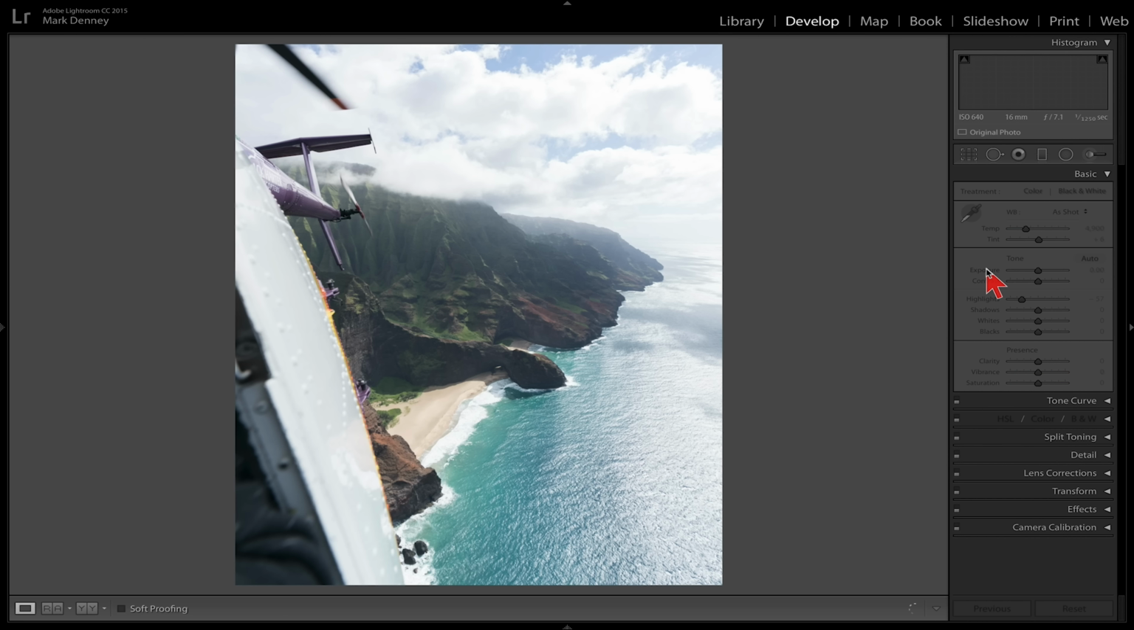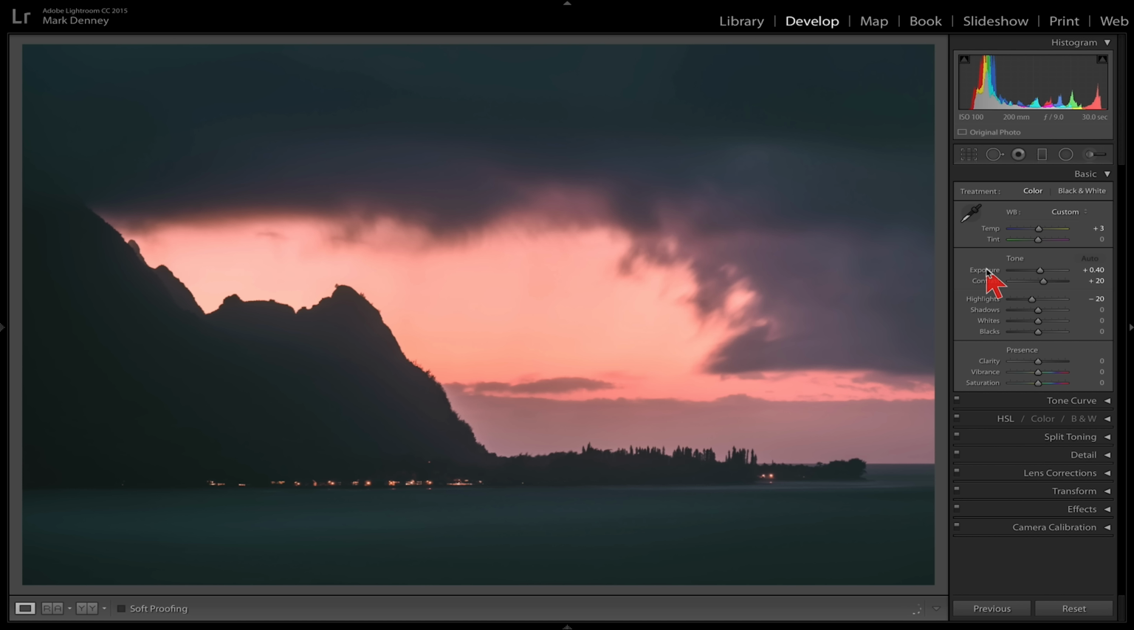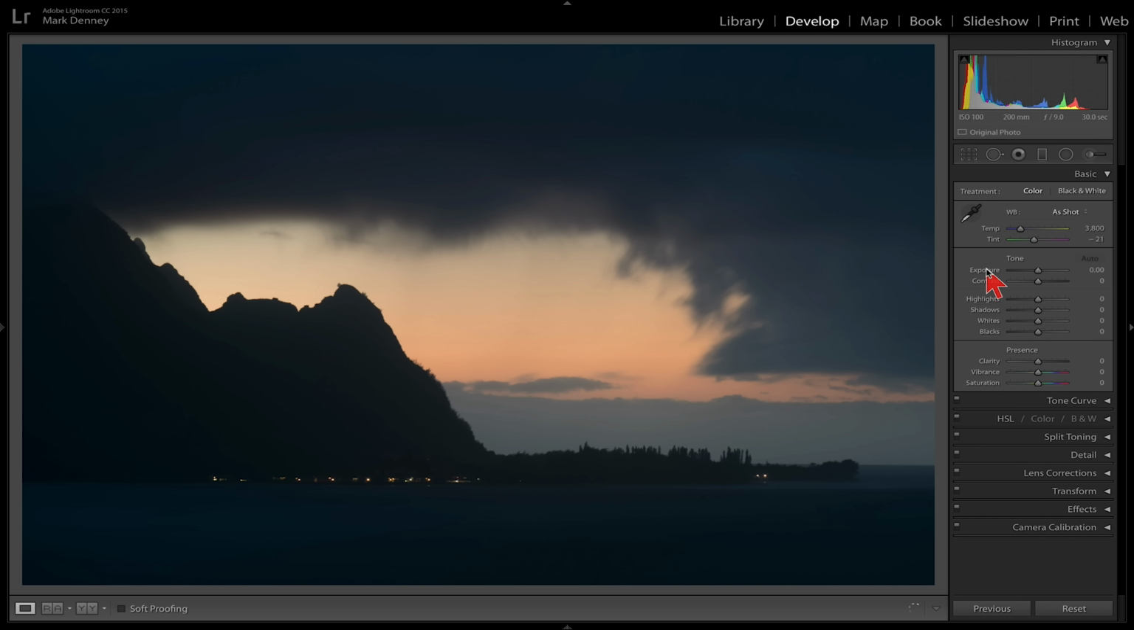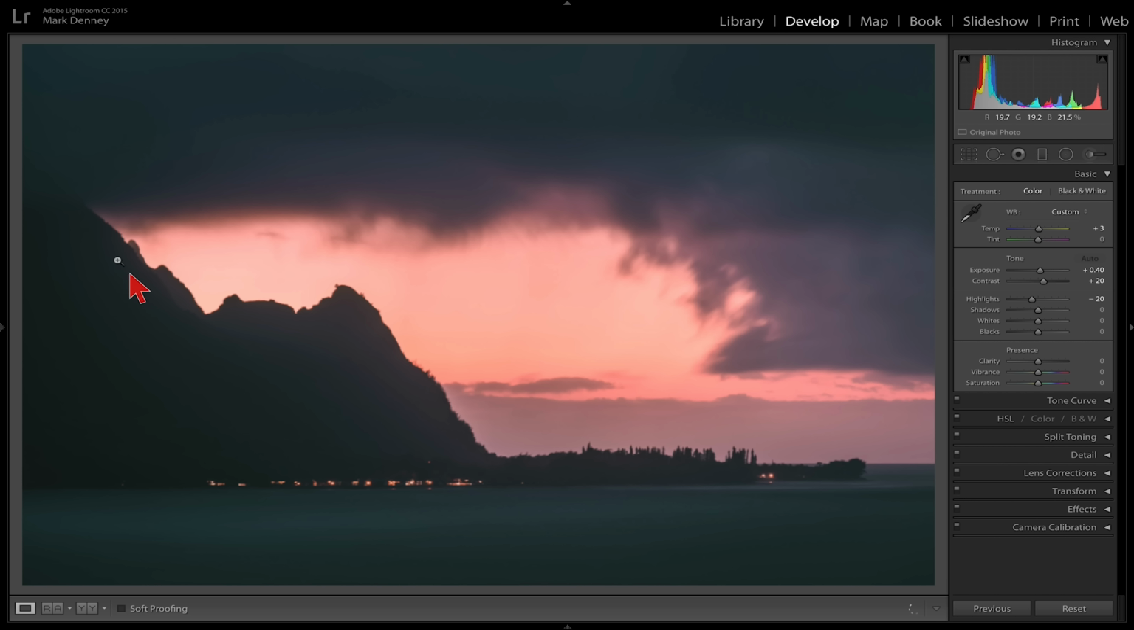I have another example here too. This is the final image of the Napali coast in Kauai, and this is the actual raw file here. Once again, if I hit Shift and double click exposure, Lightroom's saying that I need to add over a full stop of exposure to this image, but that doesn't fit what I have in my mind at all for this scene. So this is the final image, and this is what I wanted it to look like.